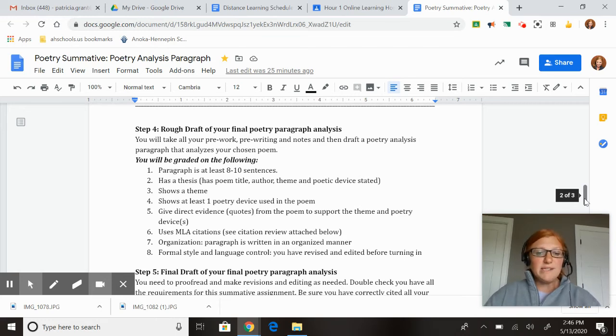You're going to be graded on organization. Is it in formal paragraph form? Is it organized? Does it start with a thesis statement? Once you're talking about your theme, are you talking about specific examples after that? Obviously it's only one paragraph, but you still have some organization within it. And then the last thing, formal style and language control. This is edited. You're looking at it more than one time, looking for grammar, spelling, and organization, making sure that you read through it multiple times before you actually turn it in.